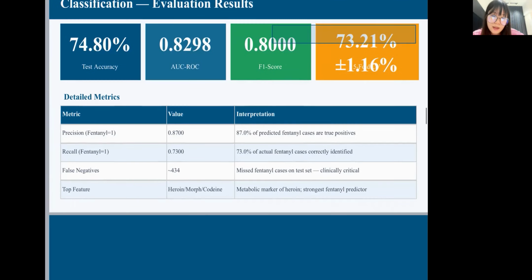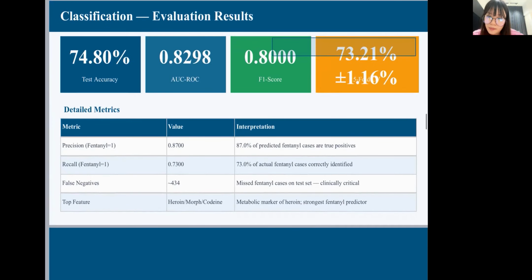Classification result. The results: test accuracy 74.80%, AUC-ROC 0.8298, F1 score 0.80, and 5-fold cross validation of 73.21% with a standard deviation of 1.16%, confirming stable, non-overfitted generalization.